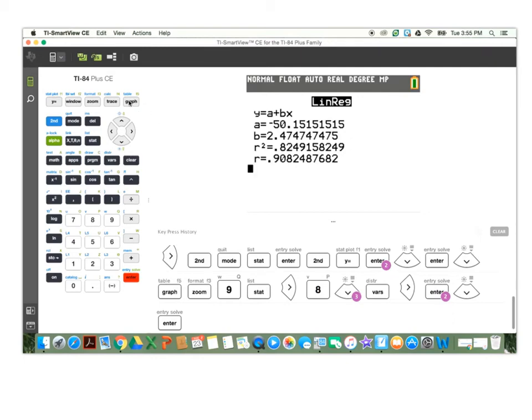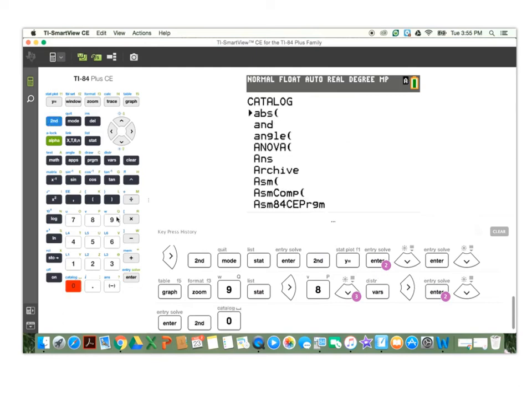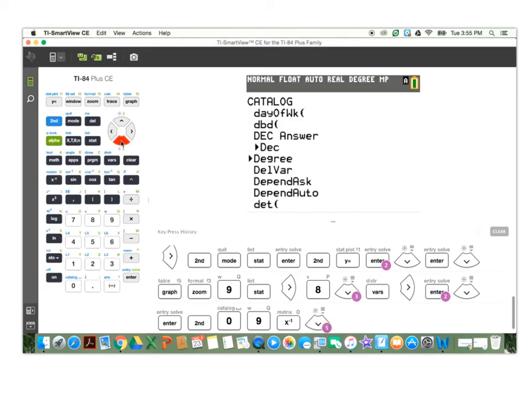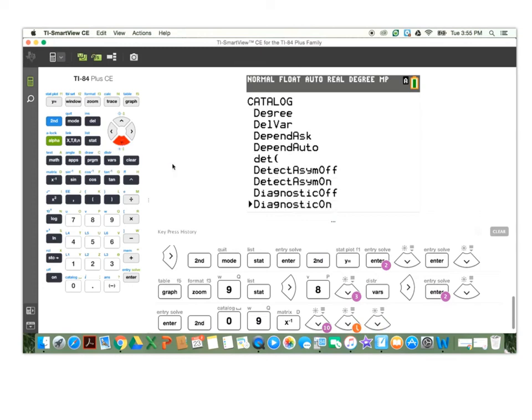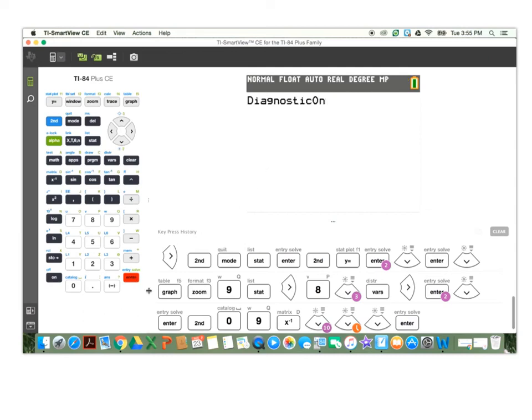Hit graph. Your calculator may not show this. I'll show you how to turn it on. You can just go into second, catalog. Go to D, which is diagnostics. That's what we're looking for. You want to go diagnostics on. I know there's another way, but that's the way I remember. Hit enter and enter again. You run the regression equation again.